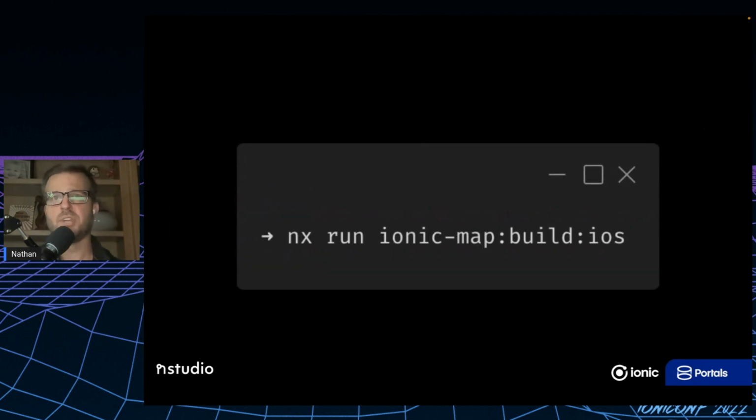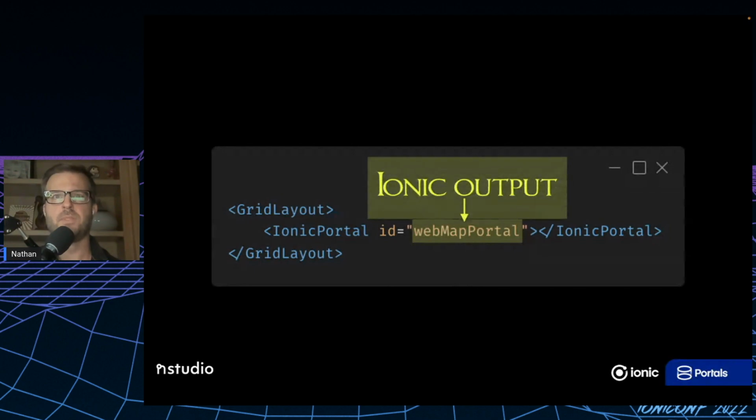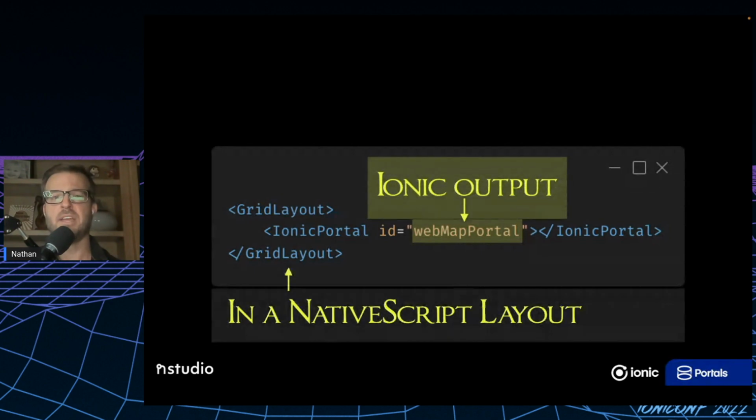Building our portal can then be invoked consistently, like anything else. For example, NX run ionic-map:build:ios. This results in a web map portal folder located exactly where our app will look for it. We can use that folder name to ID our Ionic portal, which is in fact our Ionic output in a NativeScript layout.